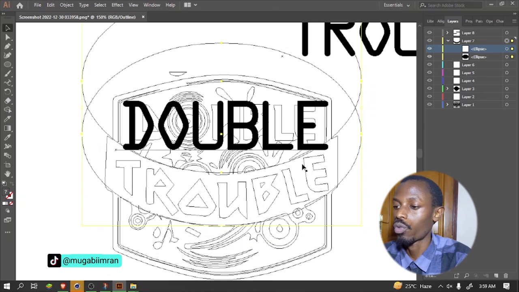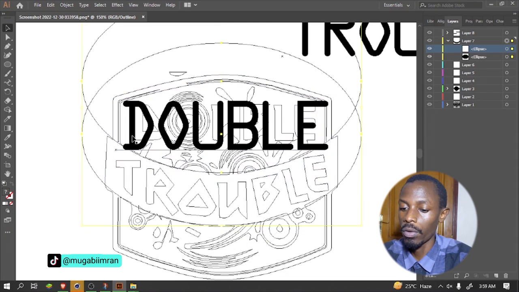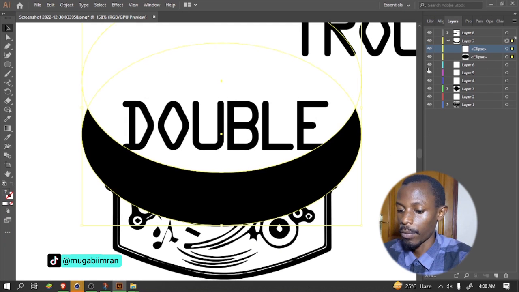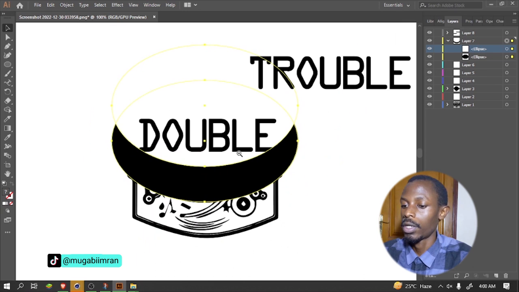Next, you're going to merge these two. For the rest of this, I'm going to first turn off the visibility. I'm going to disable the outline mode by using Ctrl+Y, so we are back to our usual mode. I'm going to zoom out a bit, holding down Ctrl, Alt, and the space bar. I want to merge this.